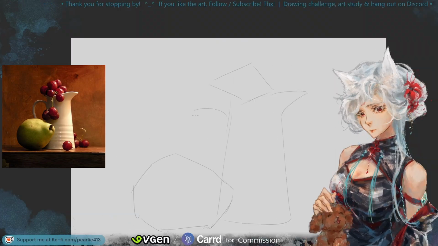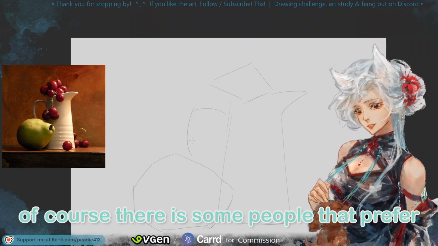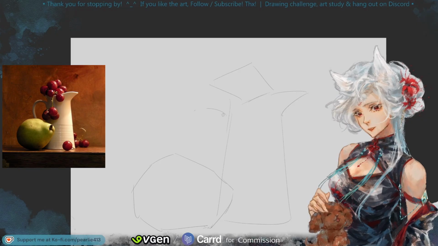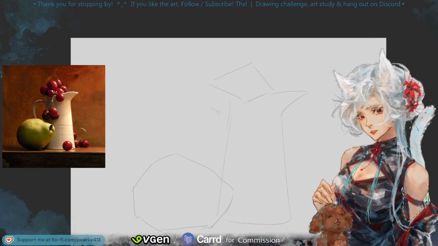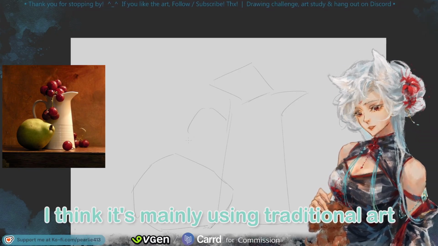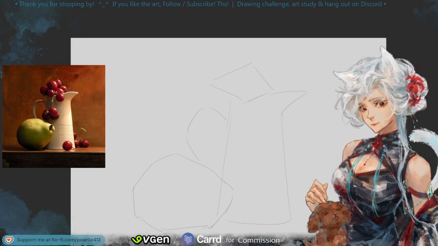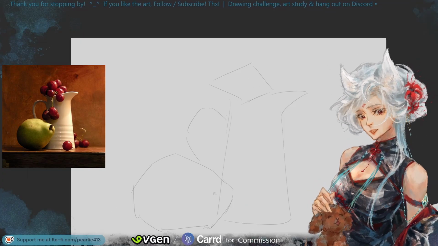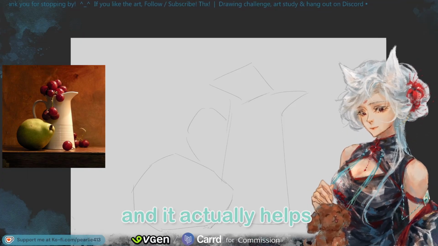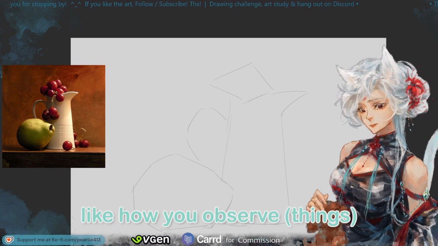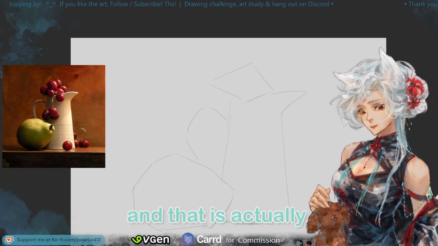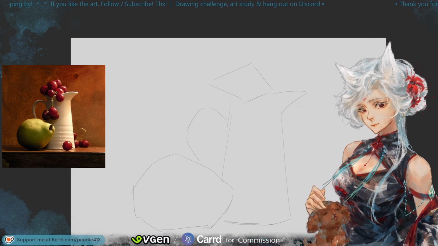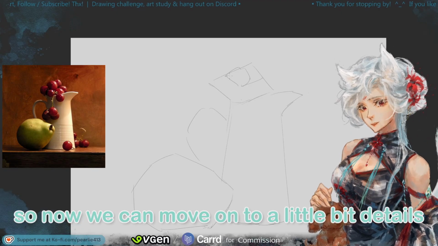Of course, there are some people that prefer a more blocky type to start, a more traditional one. I think it's mainly used in traditional art. This is how I started learning to draw actually, and it helps you understand how you observe, and that is really good for the long run. So now we can move on to a little bit of details.